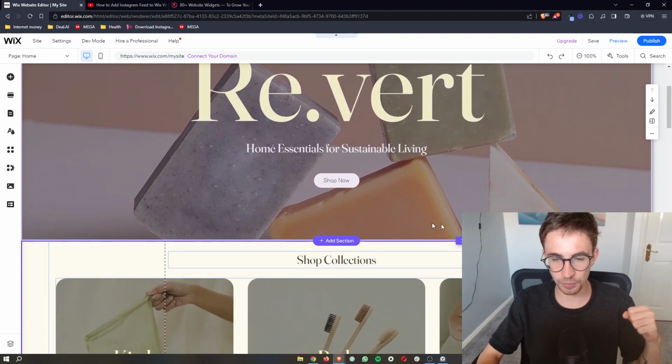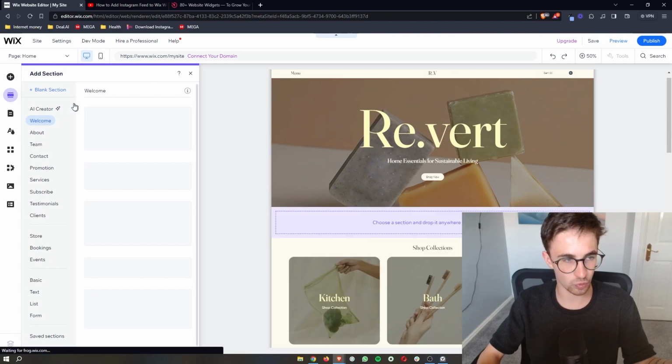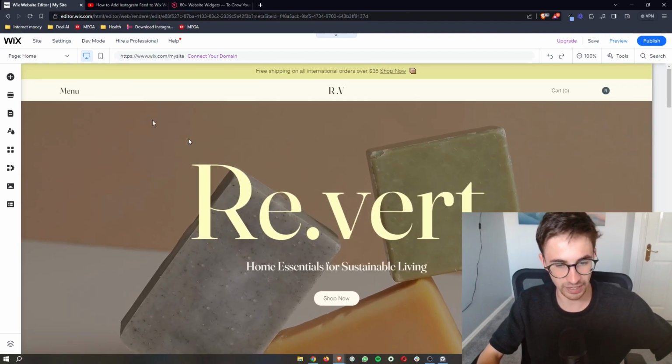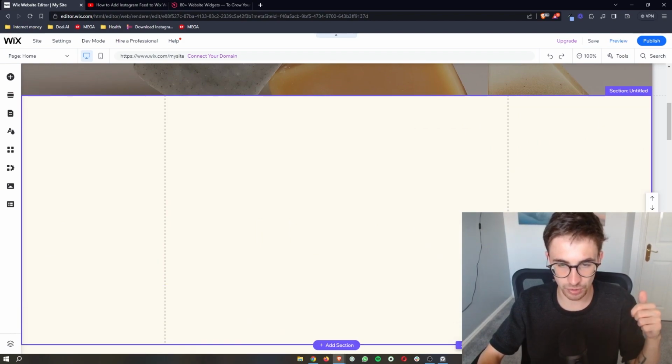So once this is opened, what I would recommend to do is first of all add a section where we can go ahead and add this menu in. So I'm just going to add a blank section. I would recommend for you to do the same.